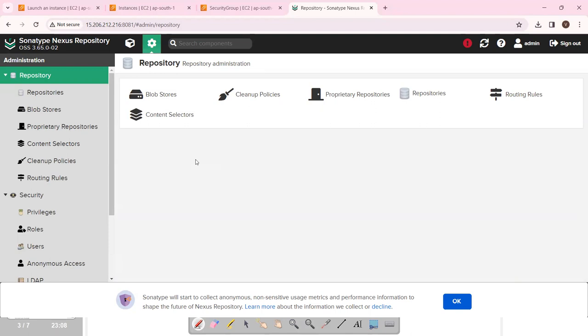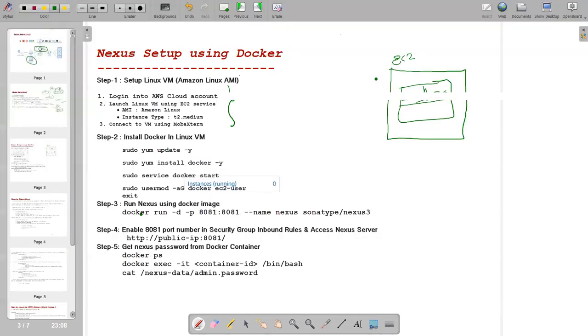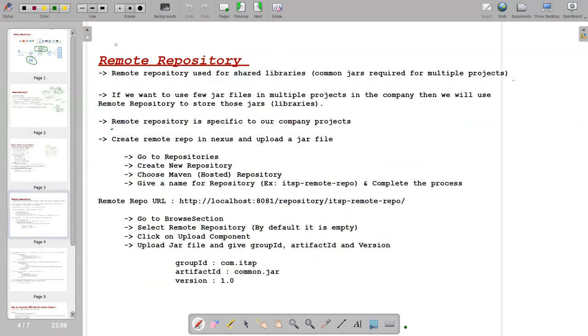First, you need to create a repository, right? Settings, repositories. Here you can see create repository. Now up to this is completed. Now the next part is our remote repositories, right? Here you can see the remote repository is used for shared libraries. I have told you about shared libraries: jars required for multiple projects, then you can put them inside that.